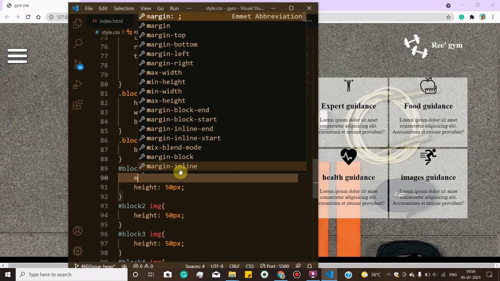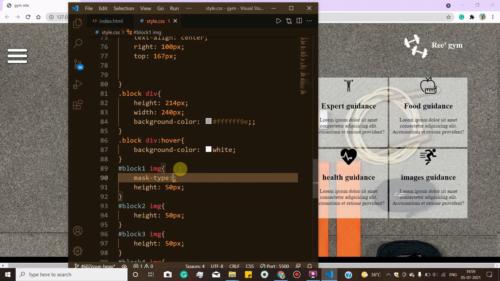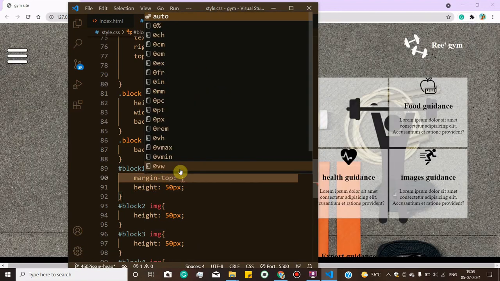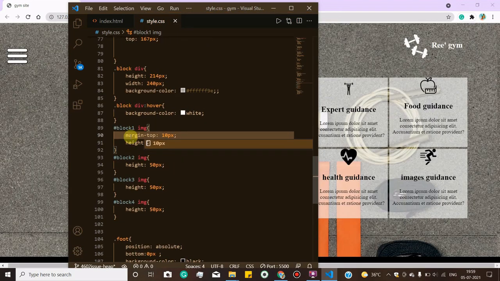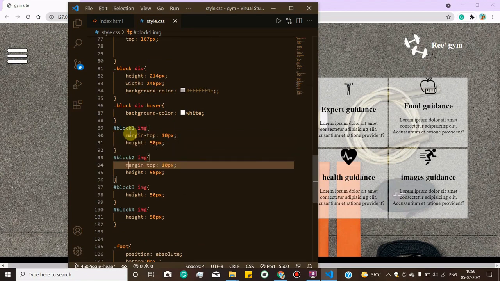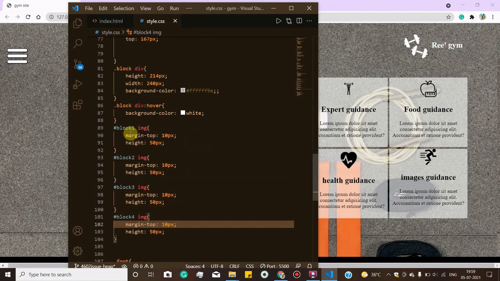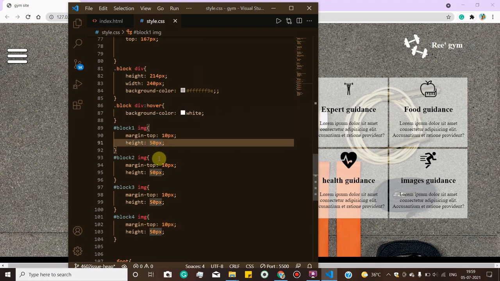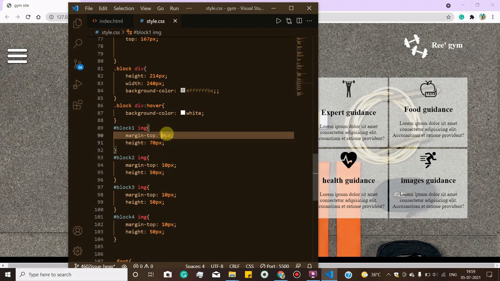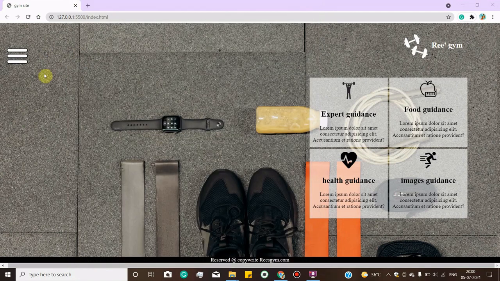Okay, let's give it margin top. Margin top as 10 pixel. Copy this, Control C, and I guess this all is looking good. I think I should increase the height of this expert guidance icon and should decrease the margin top of it. And now I think it is looking good.